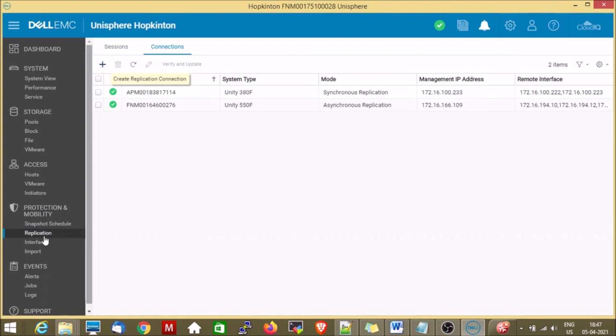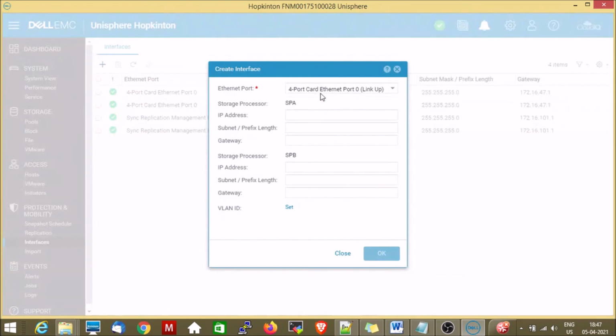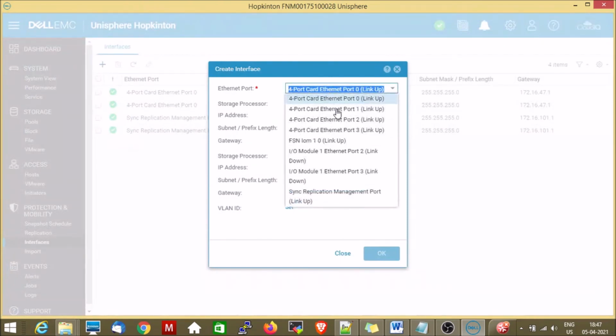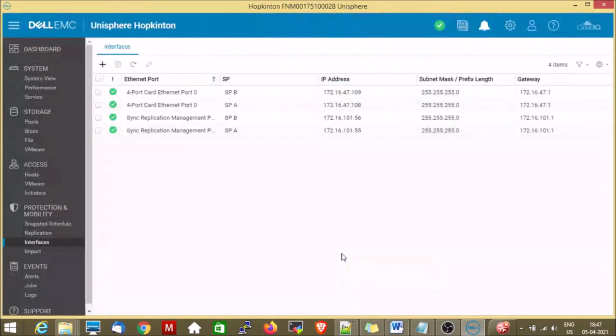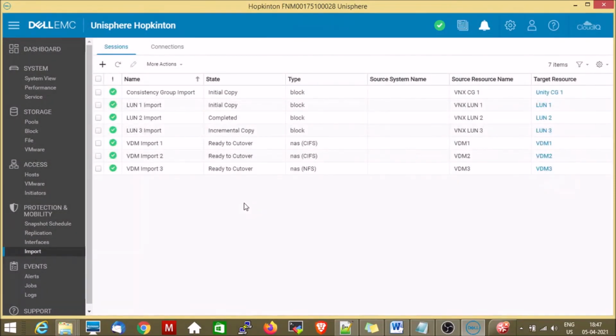Then you can configure interfaces. Already over here, Ethernet port 0 of SPB and SPA is configured. If you want to configure additional ports, you can configure them from here: port 1, port 2, port 3, like this. Then import also you can perform from here. So the import option is also available.